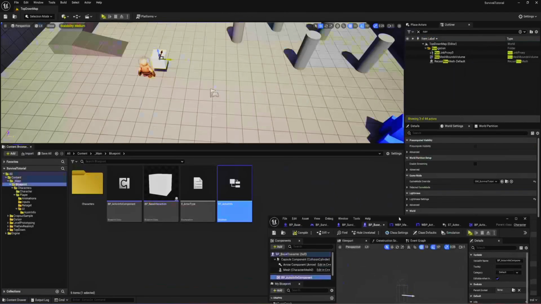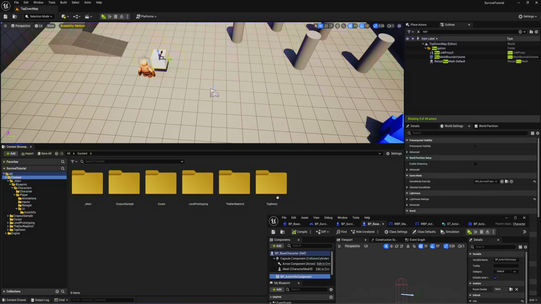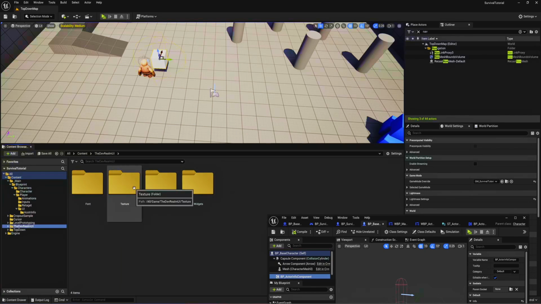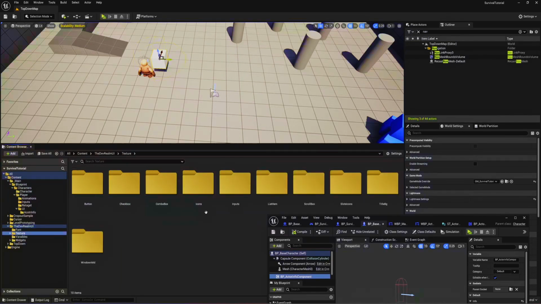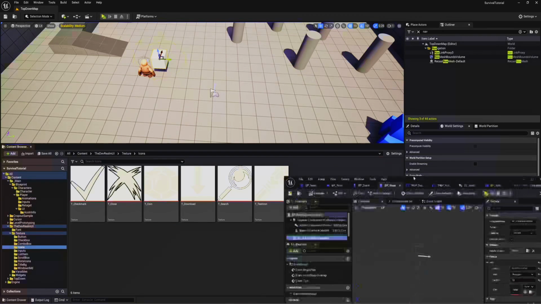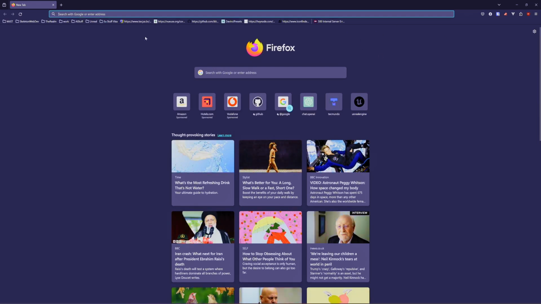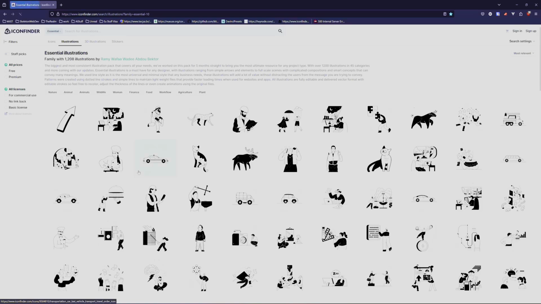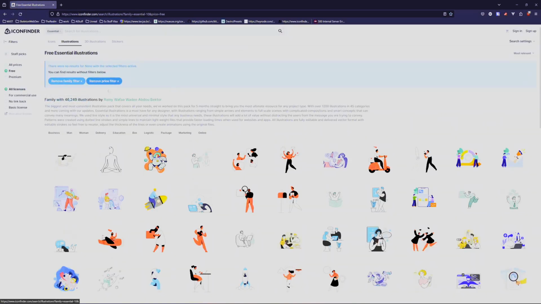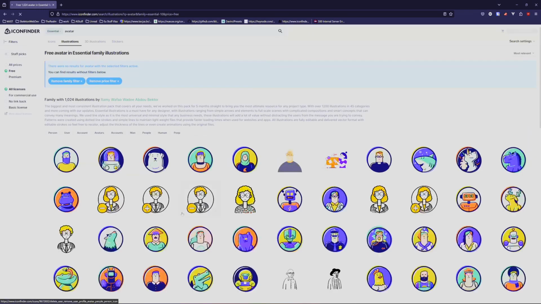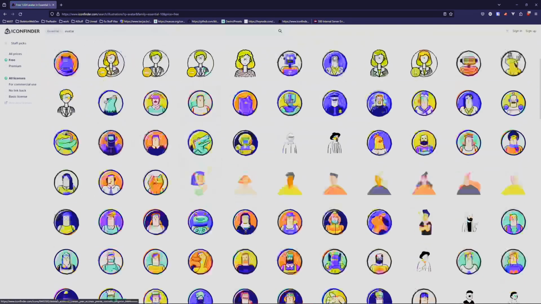What icon do I want to use? Let's see if I provided any icons for my previous tutorial. So textures, icons. Okay, I have some icons, but they're not the best. Anyway, what I'm going to do is go back to Firefox. There's this website called Icon Finder, which has some really cool illustrations. I'm just going to search for free, and I'm going to search for avatar, so you're searching for a character.